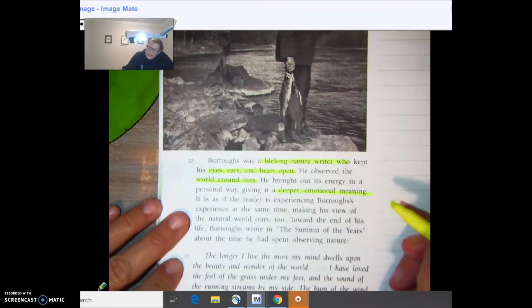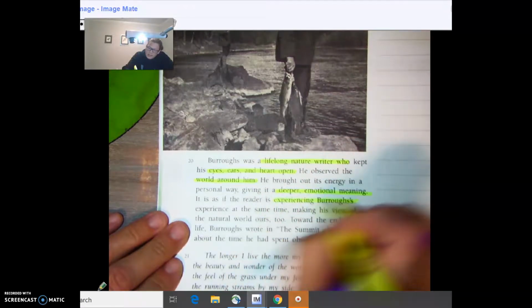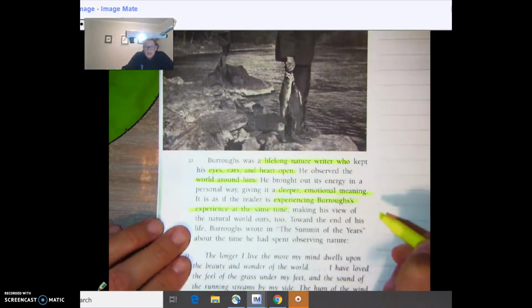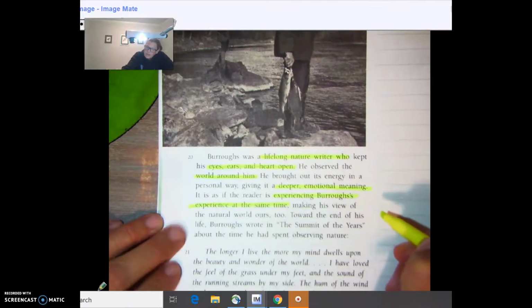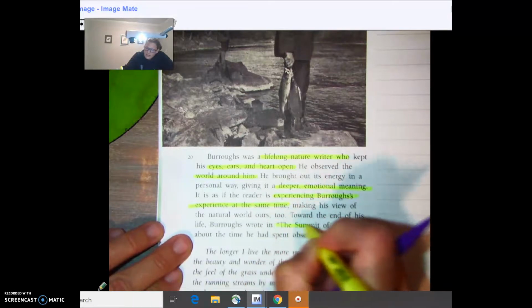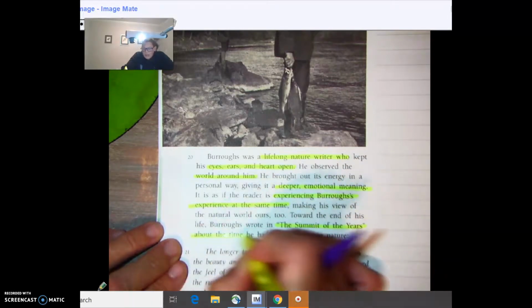It is as if the reader is experiencing Burroughs' experience at the same time. We've also read that recently. Making his view of the natural world ours too. Toward the end of his life, Burroughs wrote in The Summit of the Years about the time he had spent observing nature.